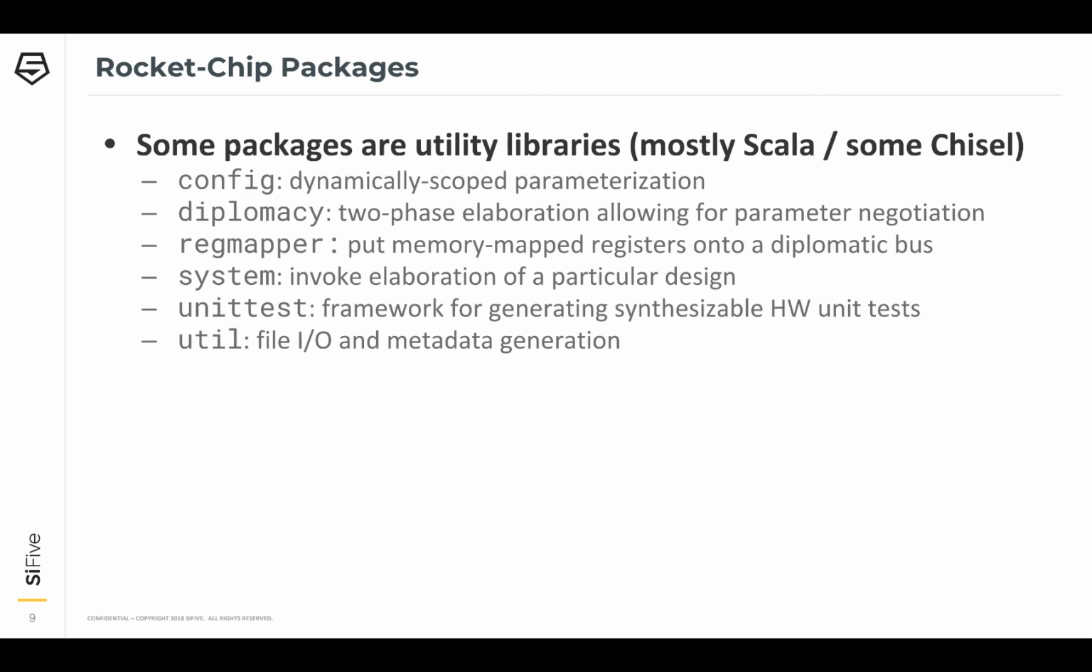Okay, just to finish these out real quick. The system package is where the Scala application lives. When you run Rocket Chip to create a design, there's a Scala application that runs in the JVM, and when you run it, it causes FIRRTL to be emitted.